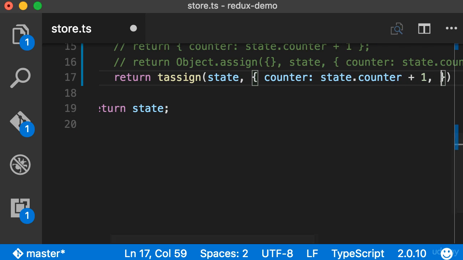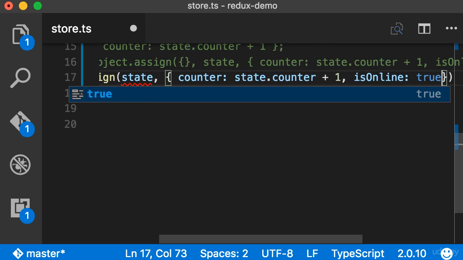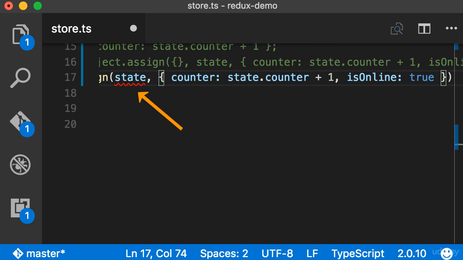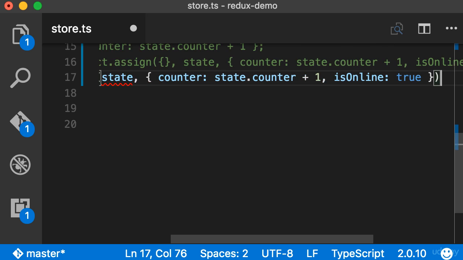Now with this, I cannot add a property here that does not belong in the state object. So if I add isOnline and set it to true, look, we get a red underline here. Because this tassign function looks at all the properties defined in this state object, and if we add something here that does not exist in the state, it will complain. So it's more type safe.